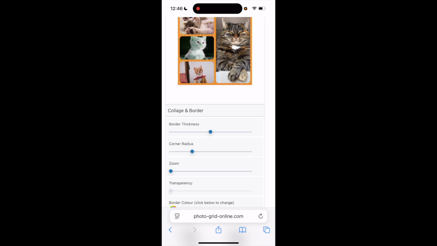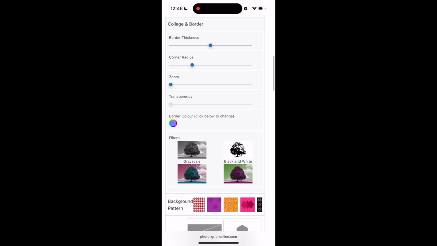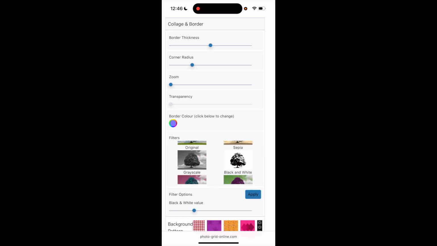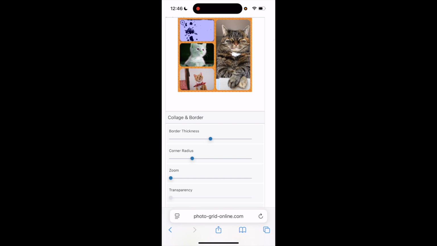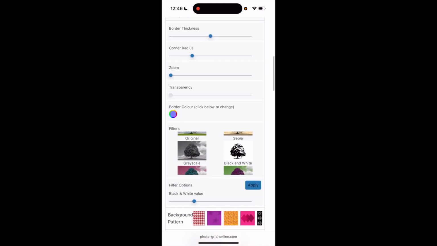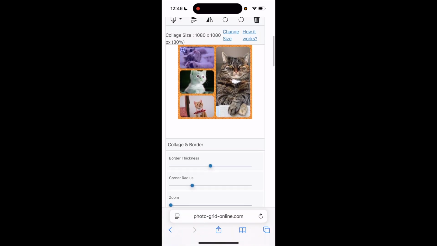Same way if you take this photo and apply black and white, then you apply it, it's black and white, it's not looking good. So I can reverse it, no problem. Go to original, it's there.